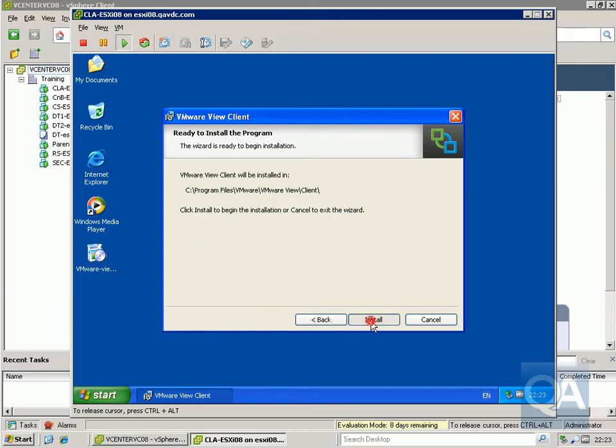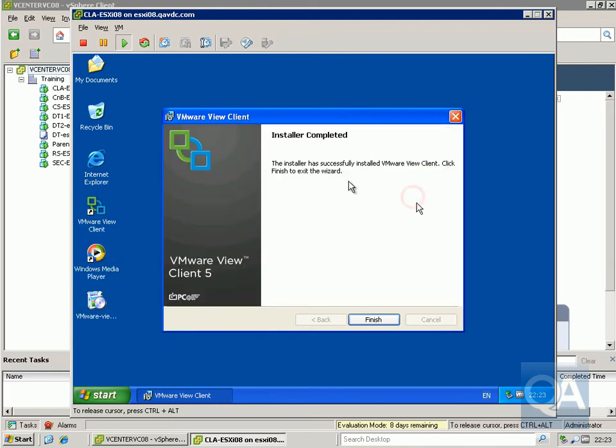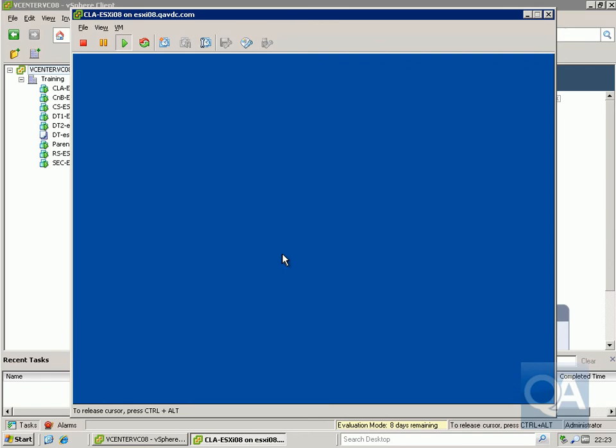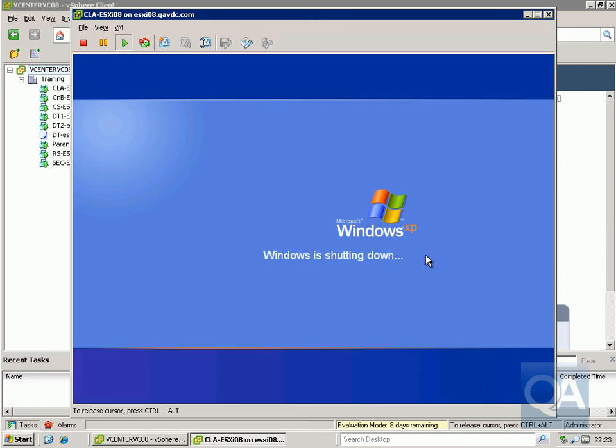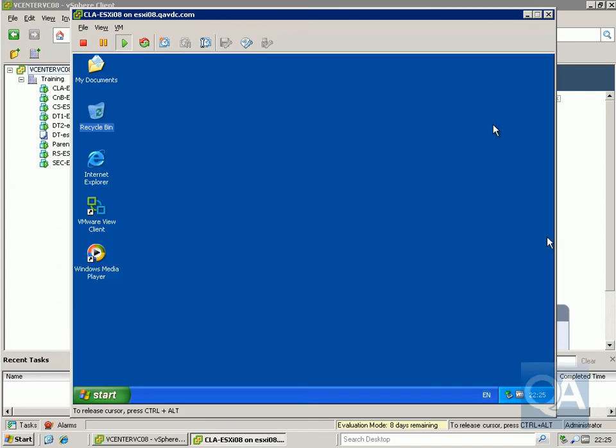Now we'll click install. We'll leave this installing, so I'll pause the video at this point and return once the installation is complete. Okay, it's now completely installed, so we'll select our finish button. And we will restart. I'll pause the video again and return once the restart is finished. Right, it's now restarted, and we've got our View client sitting on the desktop here, so we'll double click on this.